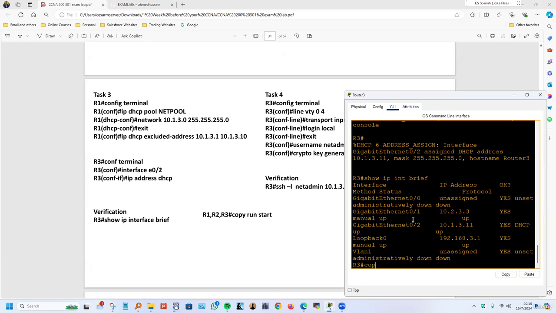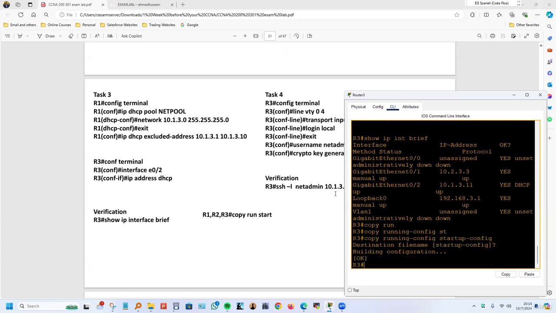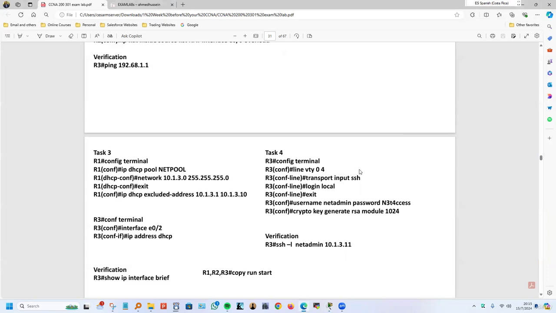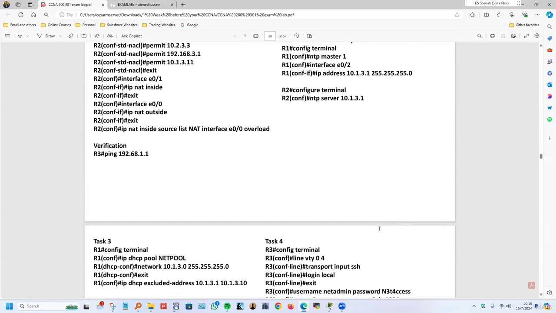Remember to do the copy running-config startup-config as always. Just keep saving these configurations. And we are almost done with this lab. Pretty much the configuration that we are doing in Packet Tracer will be the same as GNS3, so we don't really have to worry much about changes. The only change that I noticed is this modulus command that in Packet Tracer is not accepted. We have to type just crypto key generate rsa. But we're going to look at that in a moment.